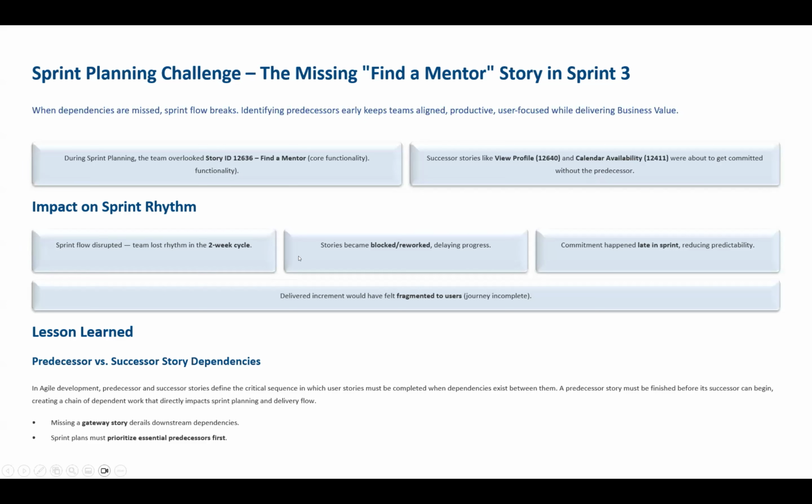And then I had to do more research on the sprint planning challenge we had with the missing user story. I discovered that we have to always think about dependent user stories, talking about predecessor and successor user stories and how they take priority over each other. So these were some of the ones that were committed and the ones highlighted here. Meanwhile, the most important one wasn't even there at all.